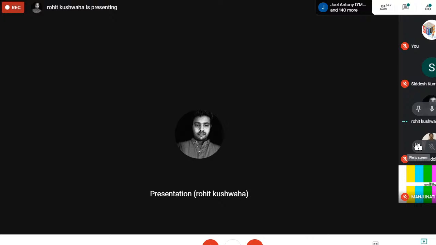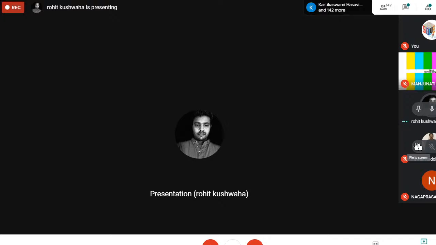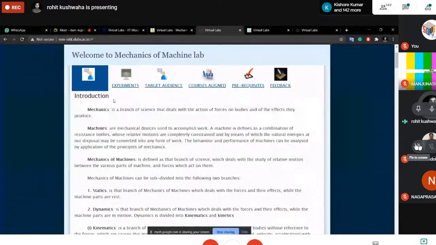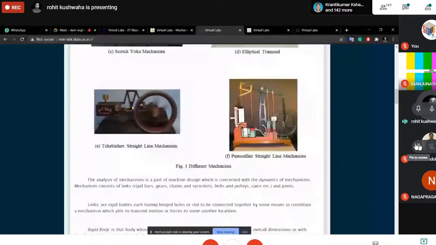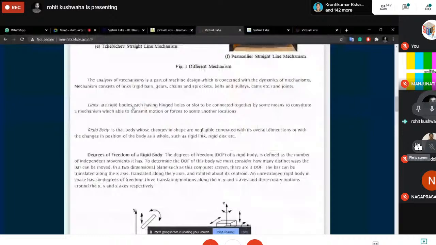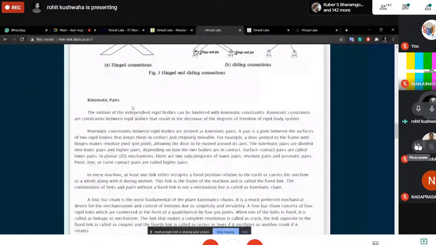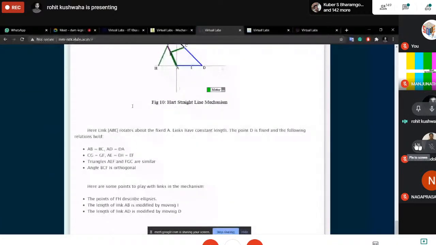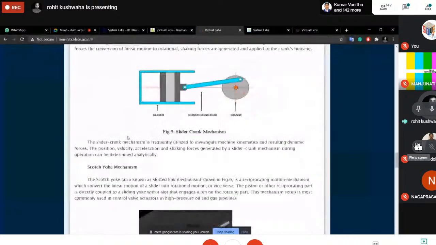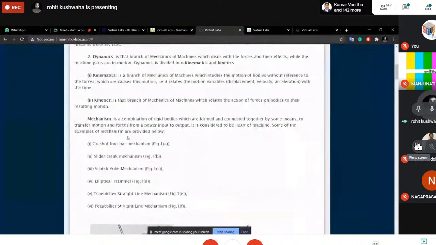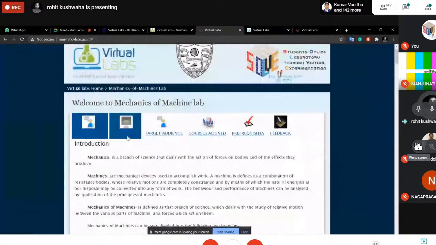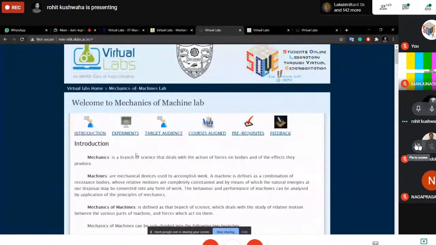It's very similar to the vibration lab because this is also an old lab. We can see basic information about the mechanics of machines. As we go down, we can find the basic terms and terminologies and some of the formulas. It's very good practice for someone who's very new to the subject and wants to experiment. It will give them a good idea.